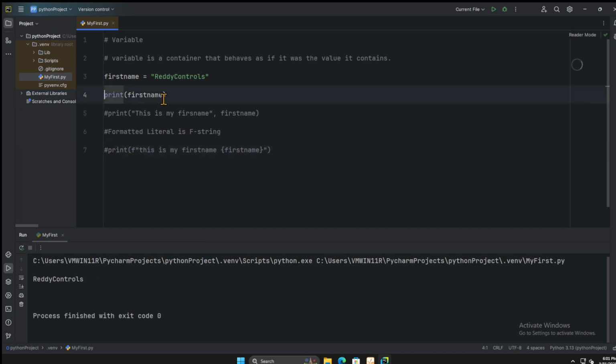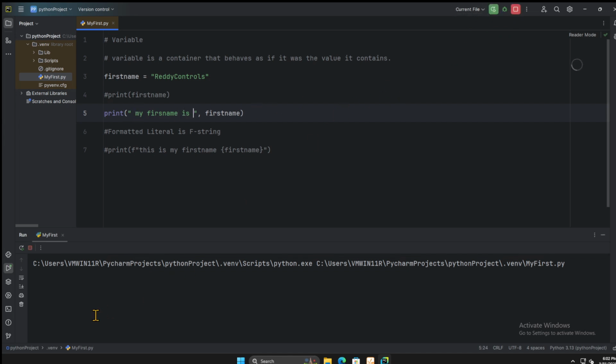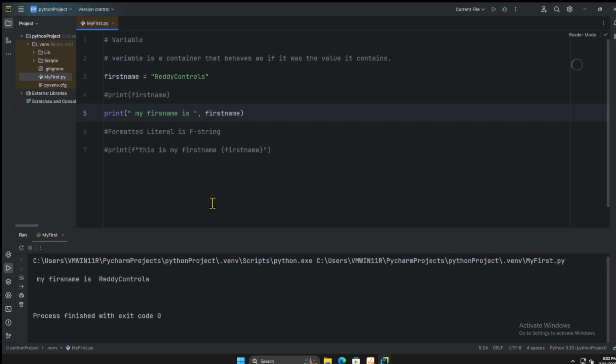If you want to put a text beside it and say, hey, this is my first name, or my first name is, and let's run that, then it will say my first name is ReddyControls.